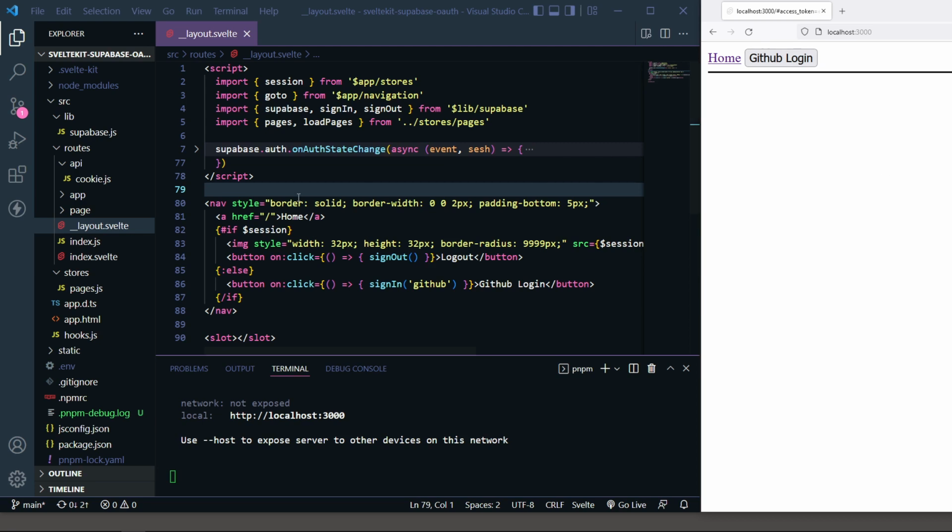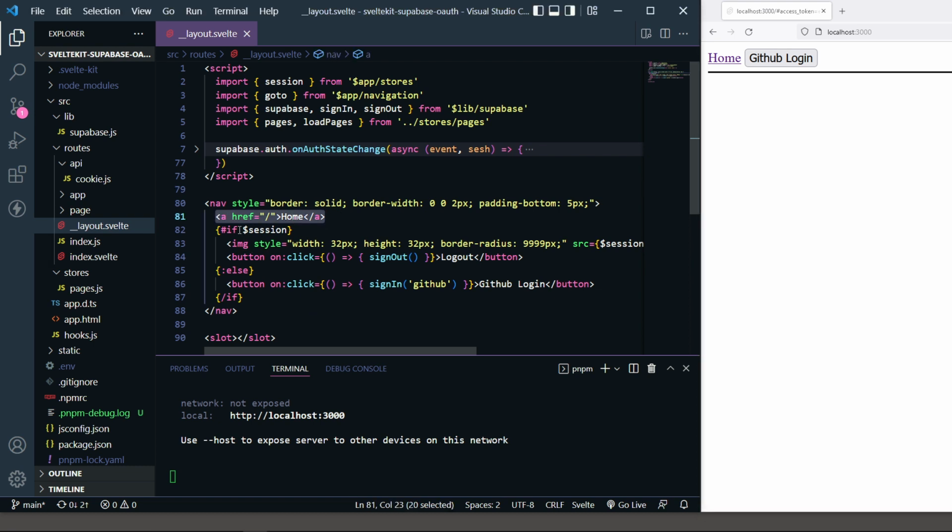All right, we're going to take a look at the layout file over here on the left. Not too much going on that I'm showing right now. Mainly, hey, there's the home link. If there's a session that exists, and this is the SvelteKit session store, we're going to show the image, show the logout button. Otherwise, we're going to show the login button. All right, and as you can see here, when we click the login button, we call this sign-in function and pass it the GitHub string.